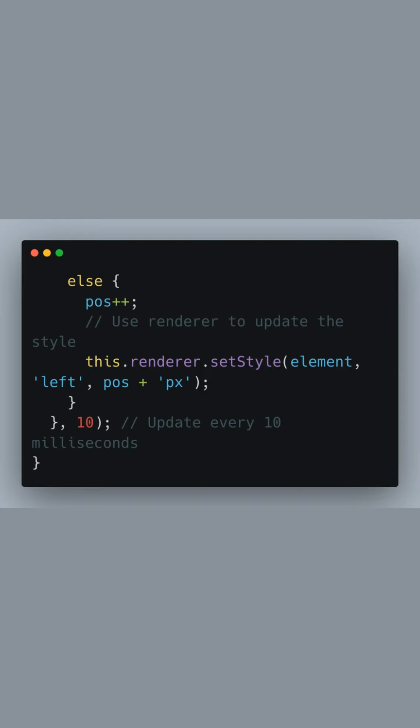Then, we use the setStyle method of Renderer2 to update the left style property of our element, setting it to the new pos value concatenated with px for pixels. This shifts the element to the right by 1 pixel every 10 milliseconds, creating the animation effect.